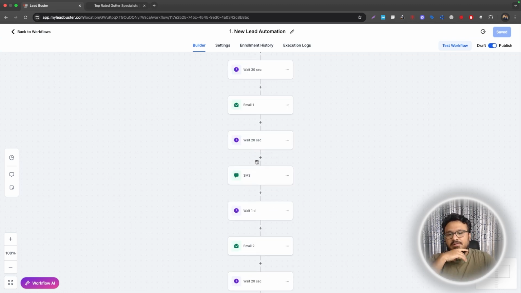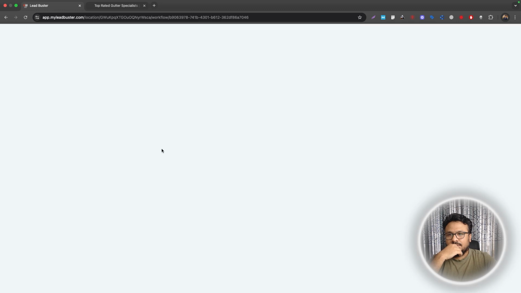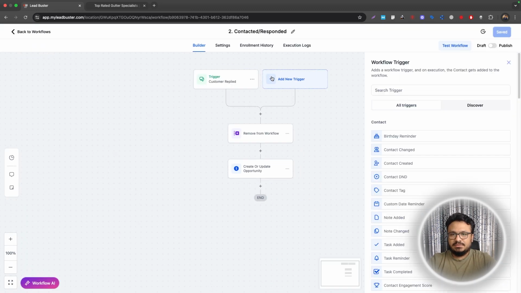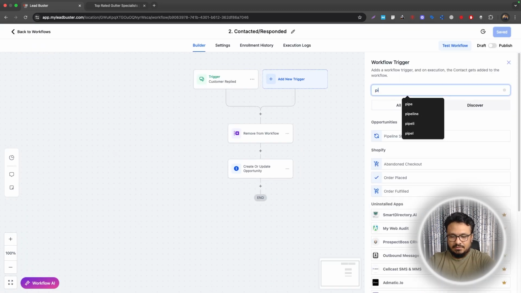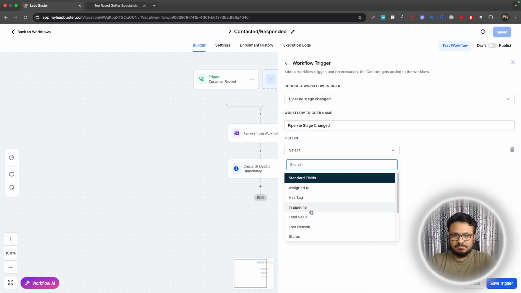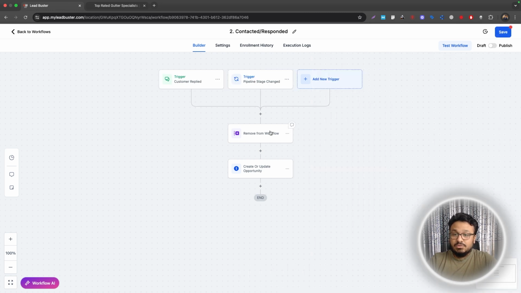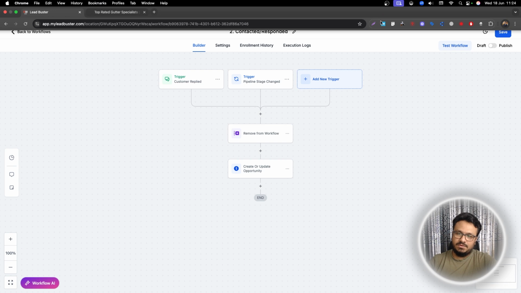All right, now what we can do is we can have another trigger here that will say pipeline stage changed. In pipeline, gutter repair leads. Stage, if we move them to contacted responded, we remove them from the first workflow. So when someone moves them to the contacted responded stage, we remove them from the new lead automation because they can't receive any automated follow-ups because we already contacted them.